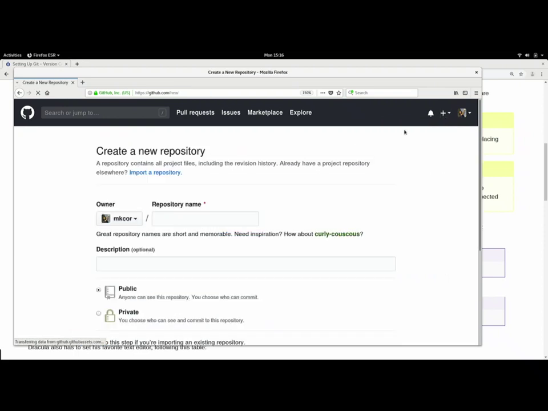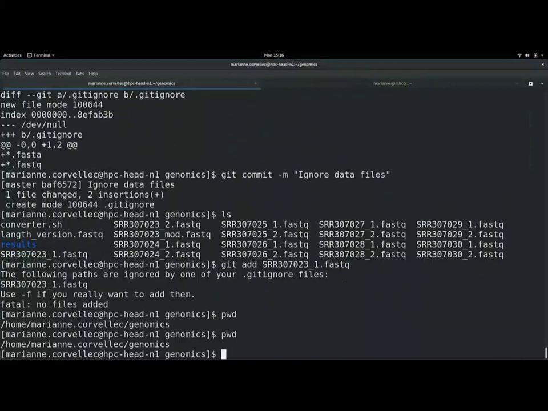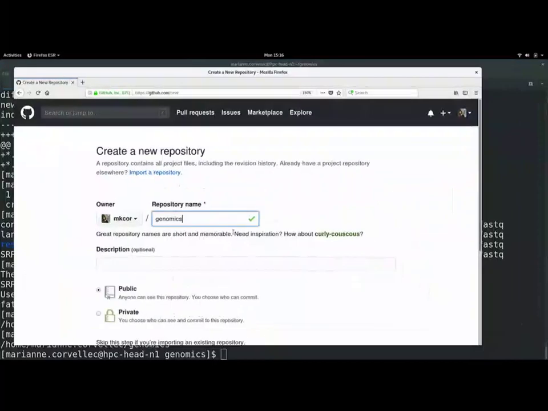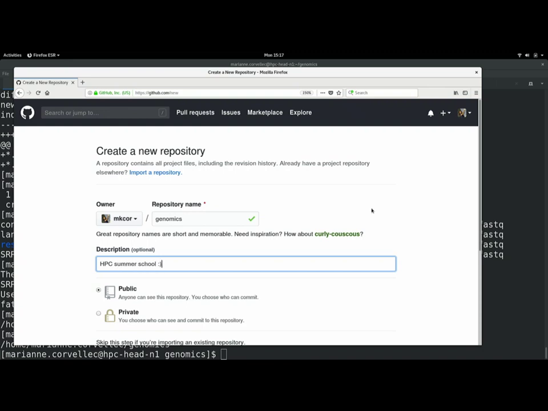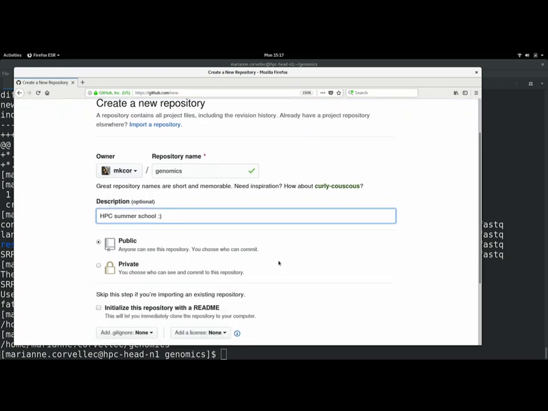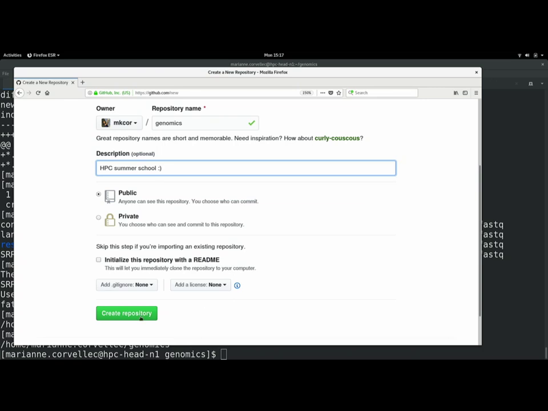So let's create a new repository and give it the same name as our repository in our home on the HPC cluster. It was called Genomics, if I remember well. Yes. Genomics. Here it's nice to give it a little description, but since this is a fake project, I'll go with HPC summer school, and I'll leave it public, and I'll go ahead and create the repository. Is everyone able to follow along?